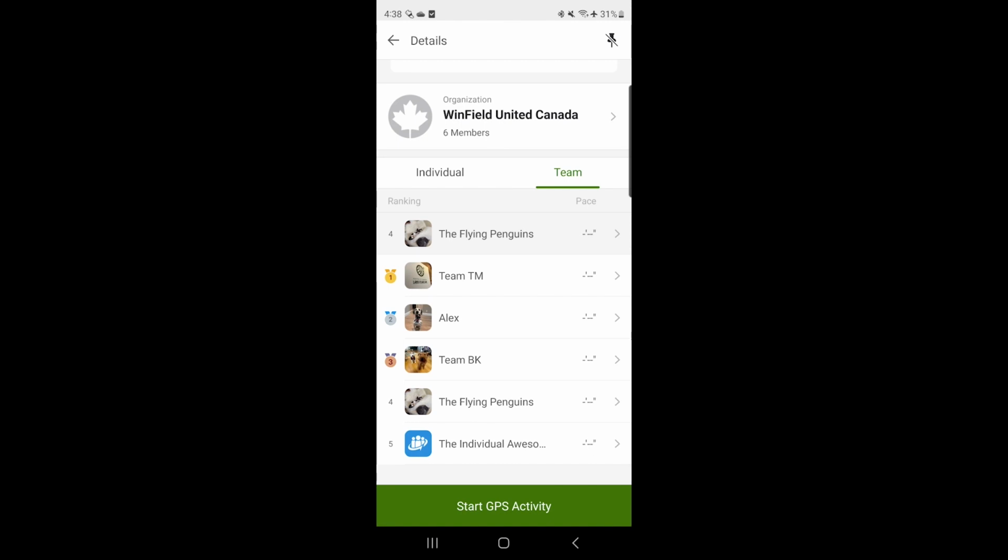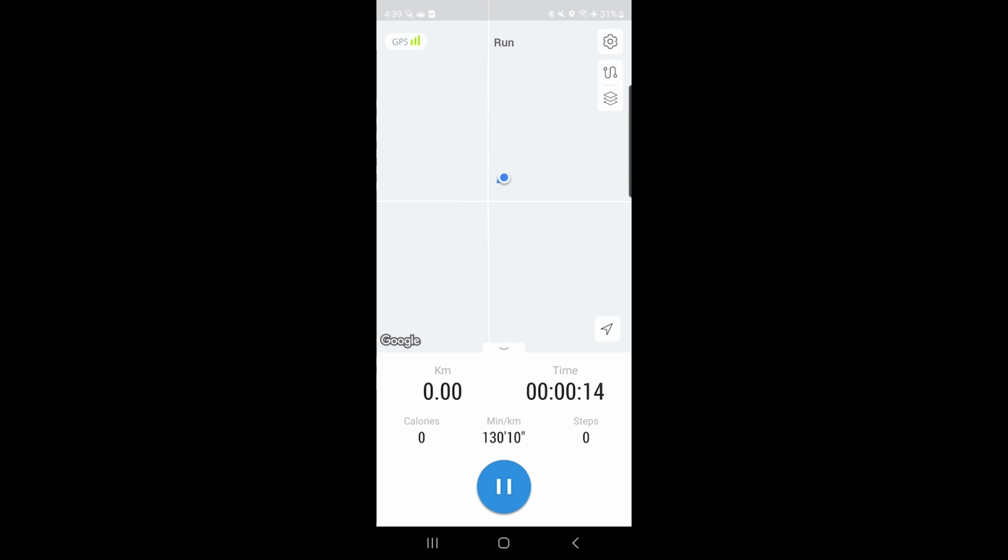When you're ready to complete your run or walk with your friends or family, tap the green bar at the bottom that says Start GPS Activity. This will launch the race tracker. Activity started. It will show the distance you've completed, the time it's taken, the steps, and the calories burnt. Make sure you go a full 5 kilometers or the tracker won't register your time on the leaderboard.